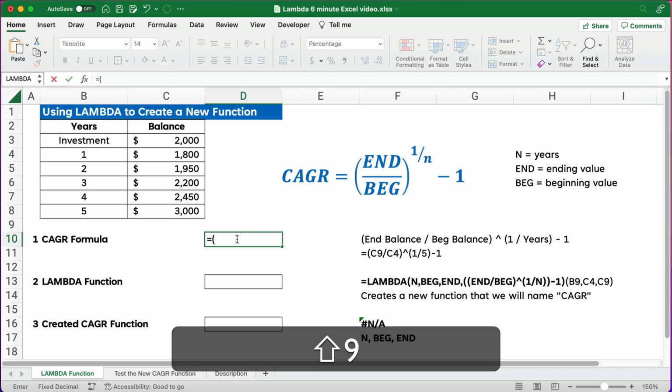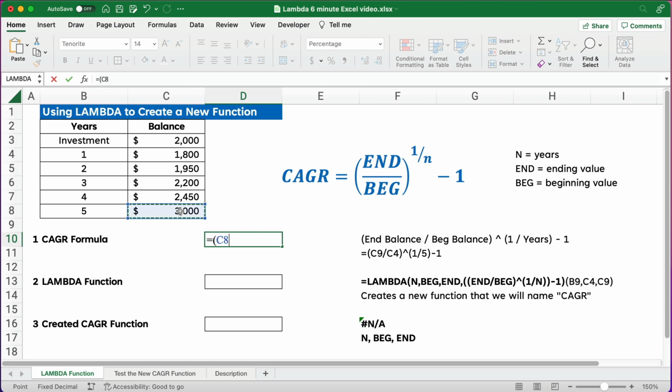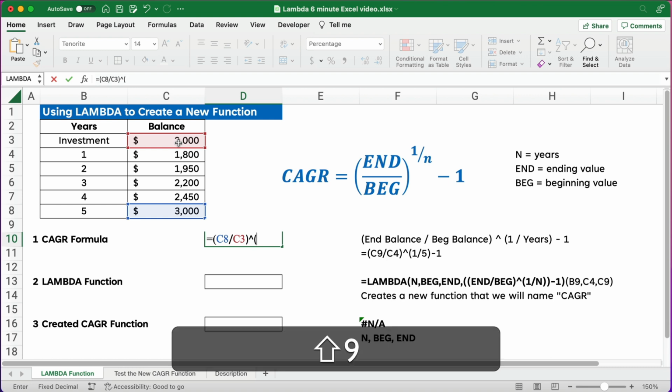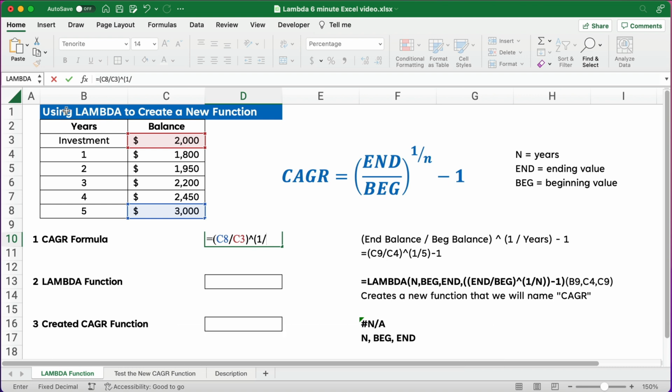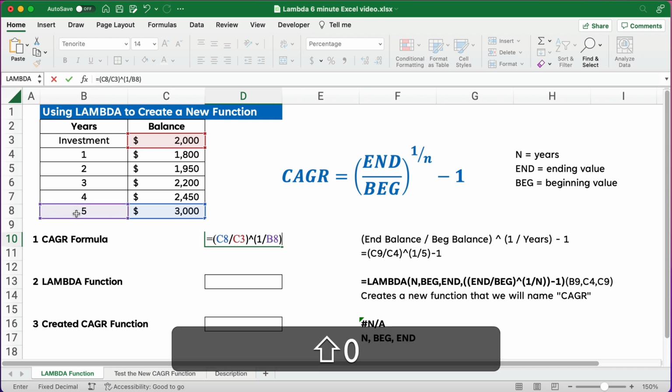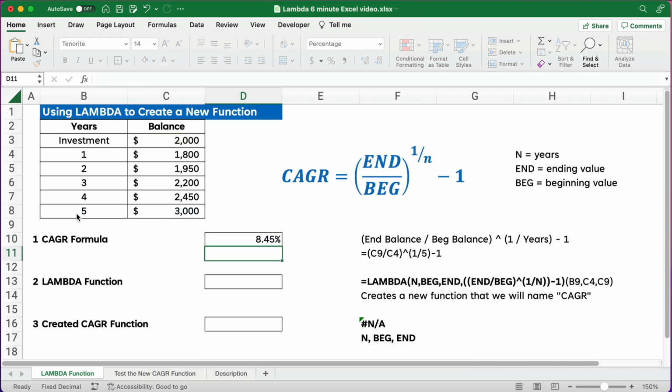So we start our parentheses and do 3,000 divided by the 2,000. Close my parentheses and then do an exponent of 1 divided by the number of years, which is 5. And then all that, we subtract out 1 and we get 8.45%. So if you have an investment of 2,000 and in 5 years it grows to 3,000, you have received about an 8.45% annualized return.